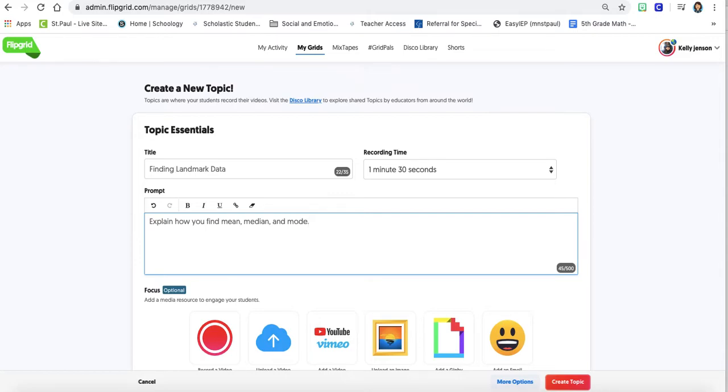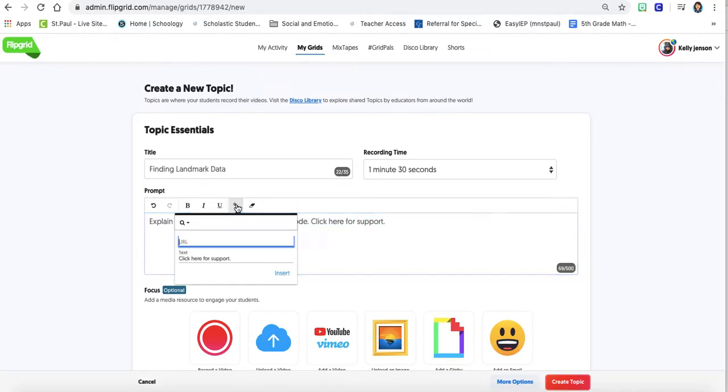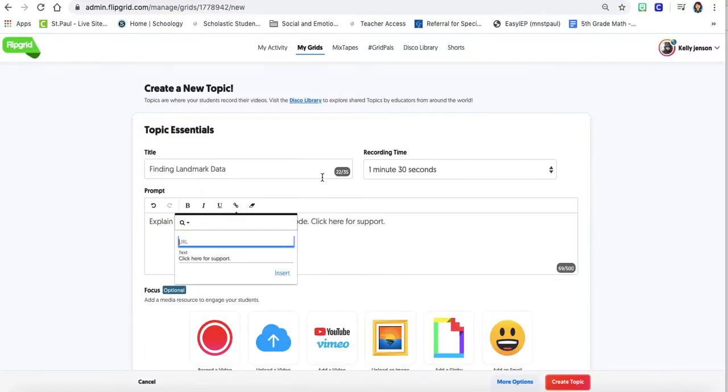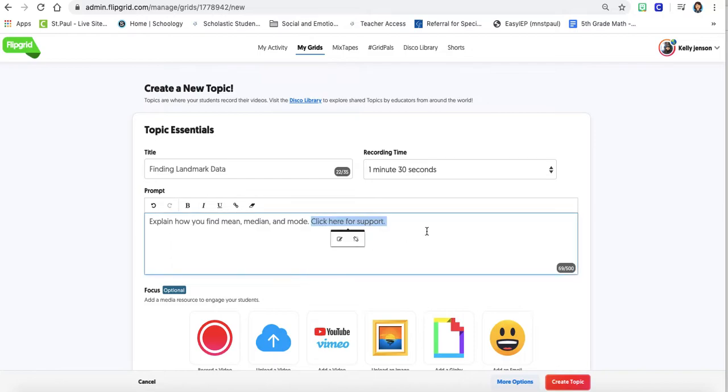And maybe you want them to have some support, so you're going to attach a link. So maybe I want them to click here for support. I would just select that text and I would link it in. I'm going to just kind of copy over a link from Khan. That way the students can click on that and get the support they need.